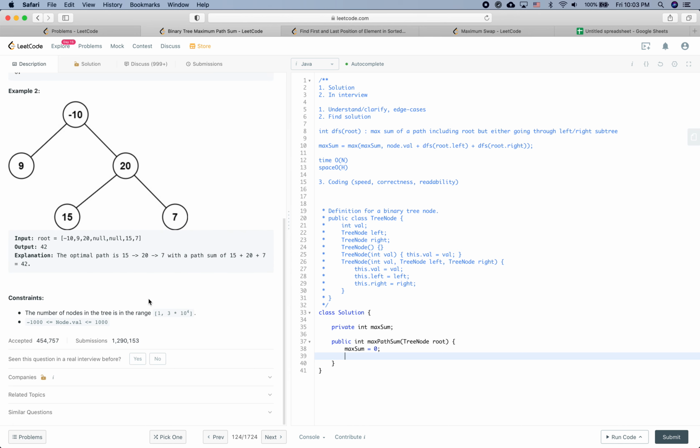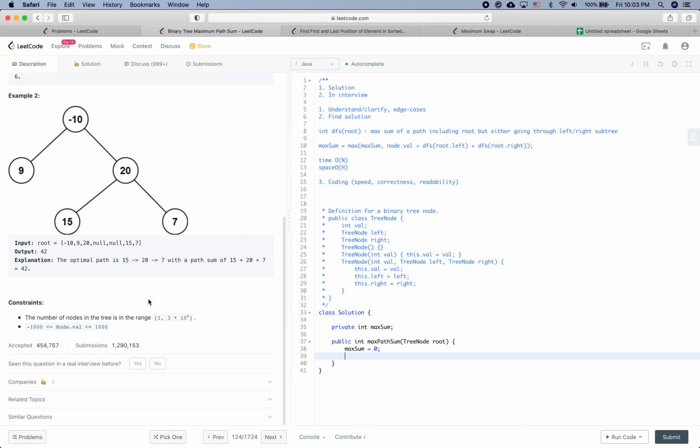So what if the root is empty? It didn't say that the root couldn't be empty. Okay, it says that the number of nodes in the tree is in the range starting from 1. So the tree wouldn't be empty, and we don't need to consider this edge case at this moment. We will just call DFS root, and we are going to return max sum.